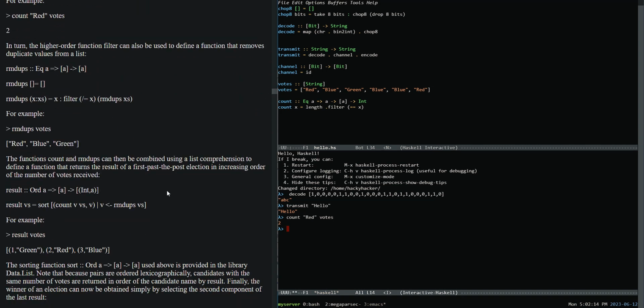In turn, the higher order function filter can also be used to define a function that removes duplicate values from a list. rmdupes. For example, rmdupes votes red, blue, green. The function count and rmdupes can then be combined using, well, let's first copy that.